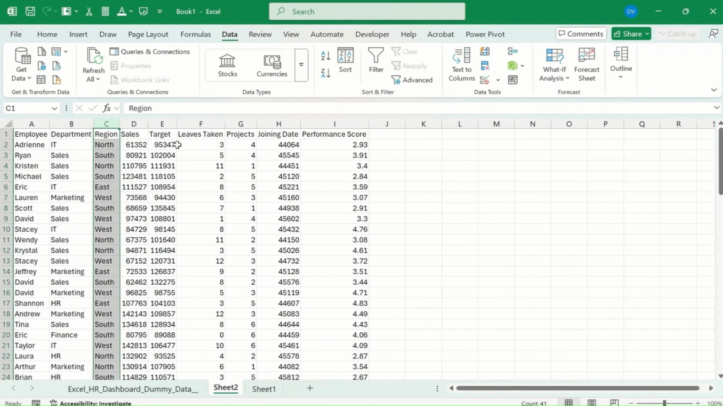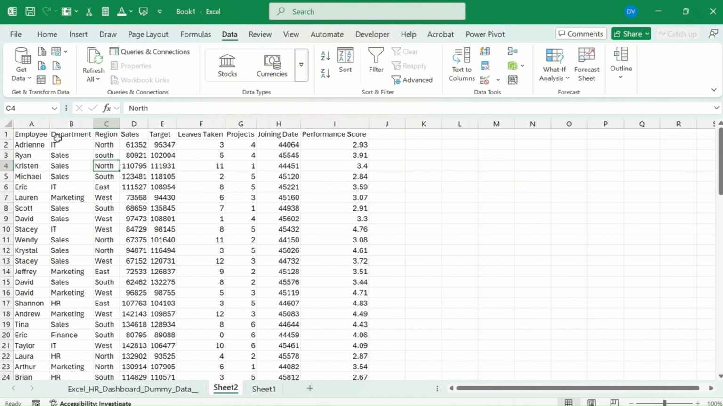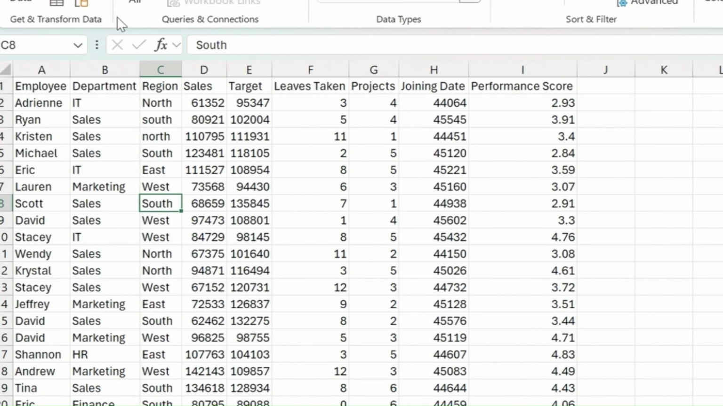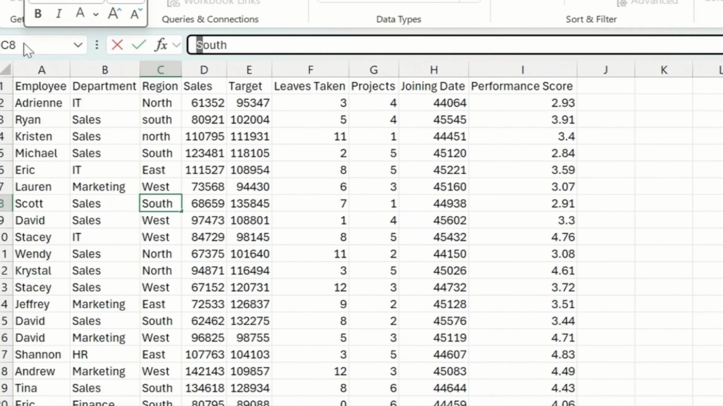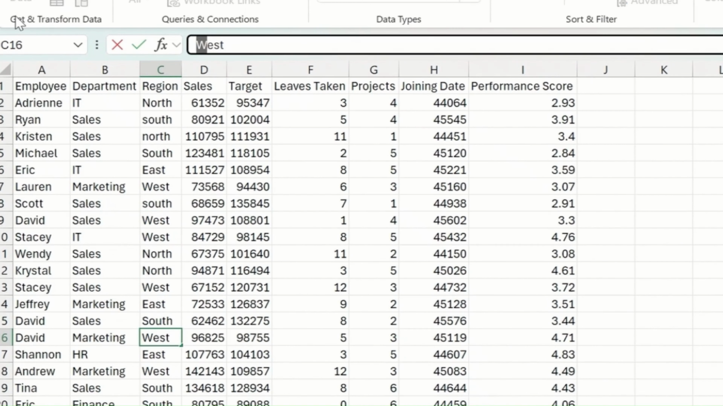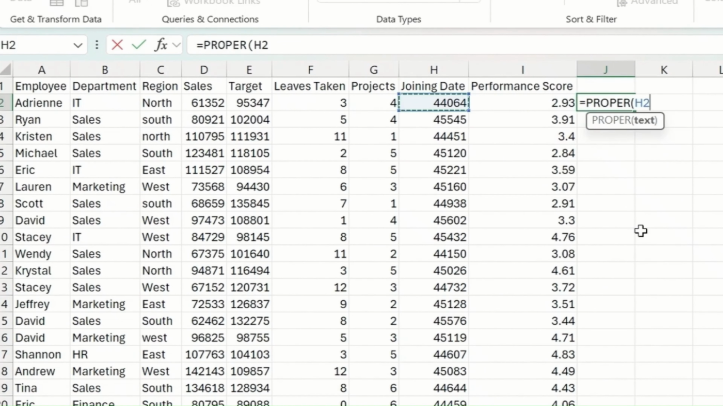And the same goes for region and the rest of the other columns as well. Suppose this is south like this, and this is north. Okay, and again if I go over here, this south is again in small letters. Here I will click again, and here I can see this west is again in small letters. Now I can't go over here and say Control F for each one, it would be a time-consuming task. So in this case, we can simply use the PROPER function, select this, bracket close, hit enter.